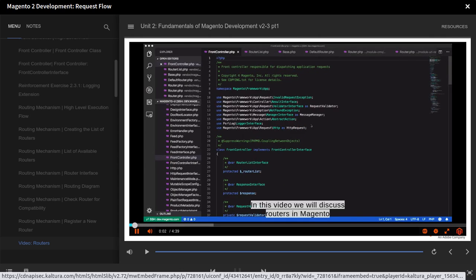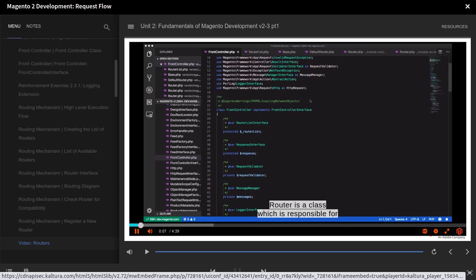In this video, we will discuss routers in Magento. Router is a class which is responsible for handling certain URL schema. For example, we have standard URL, which consists of 3 chunks, like catalog product view or customer account create. There could be different URL schemas. Could be URL rewrites, could be different schemas that could be used in Magento.